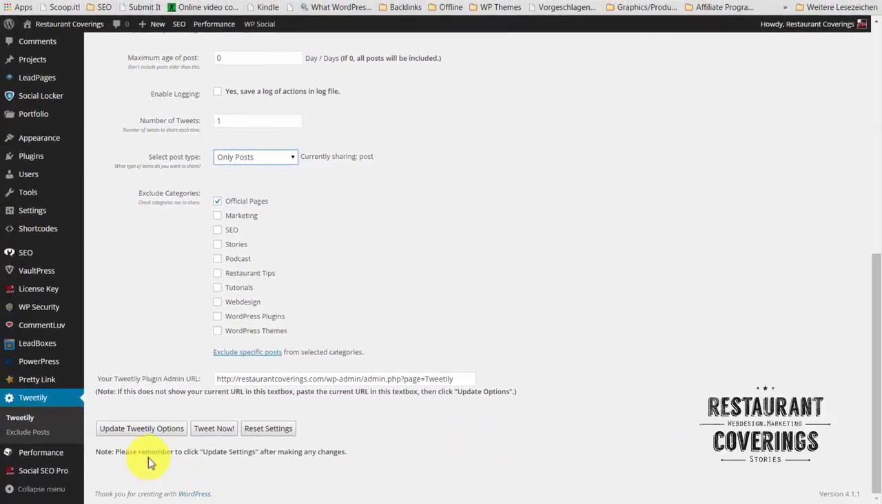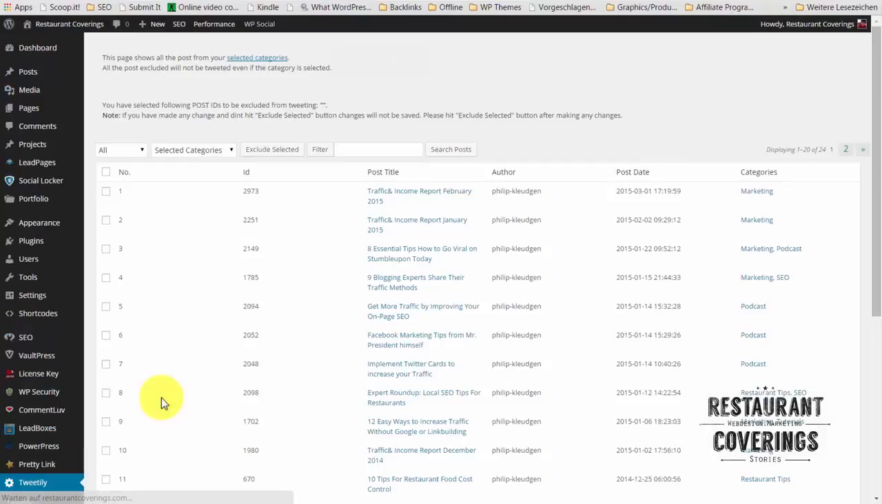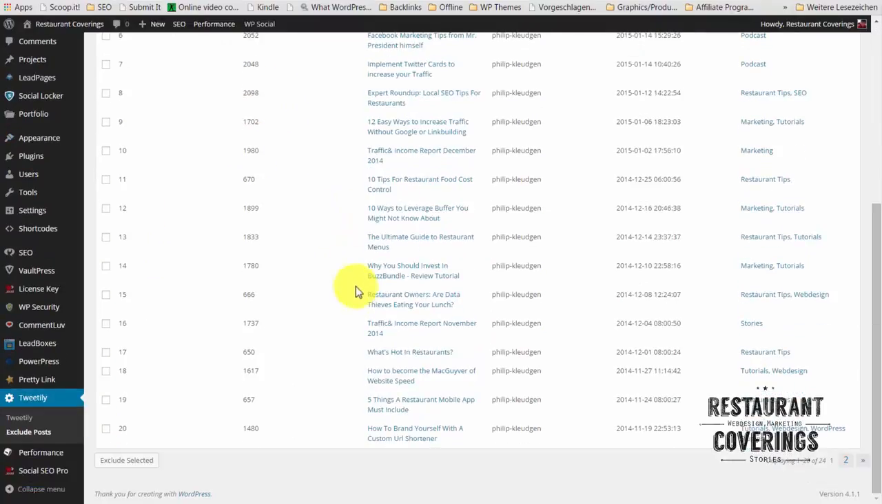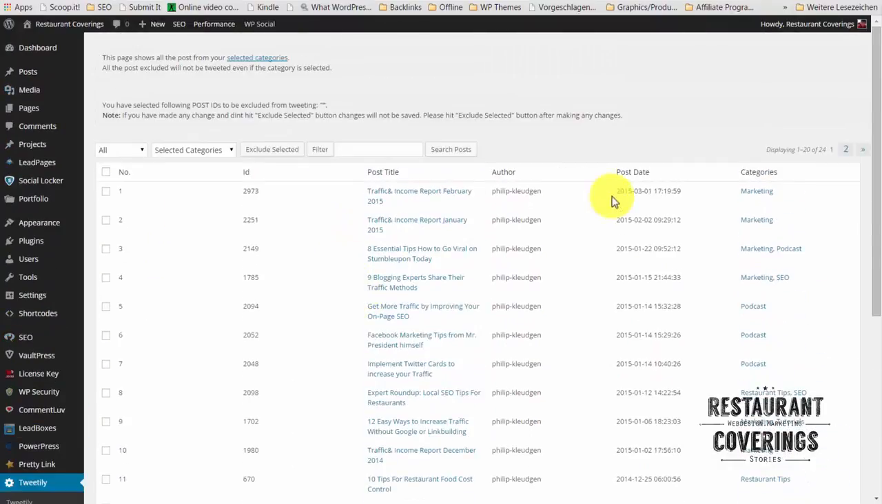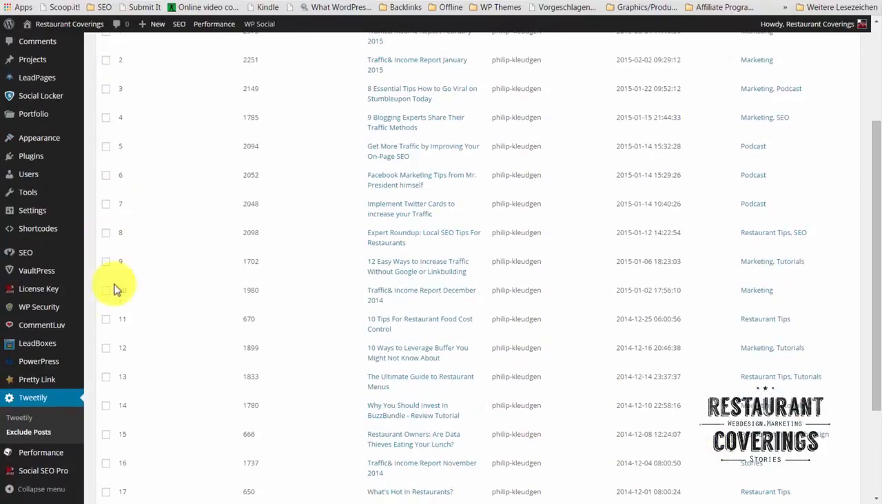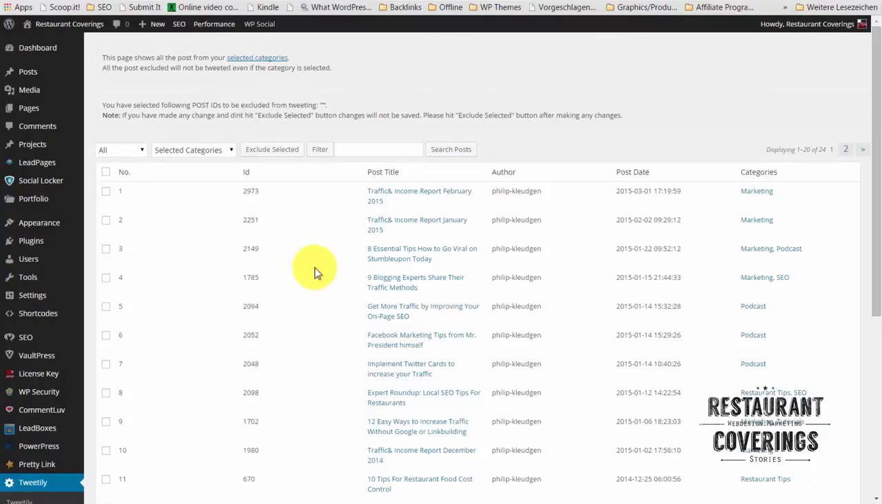And now you just hit the Update Tweetily Options button, and you can even send your first tweet right now, or you can reset your settings. Another nice thing is the option to exclude some posts, and if you click on this, you will get a list of all live posts, including the date, the category, and the author. And you just have to tick this box if you do not want to share one of these.